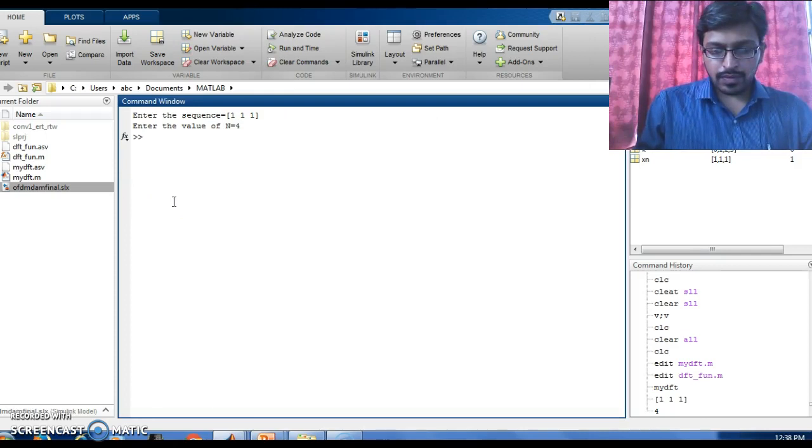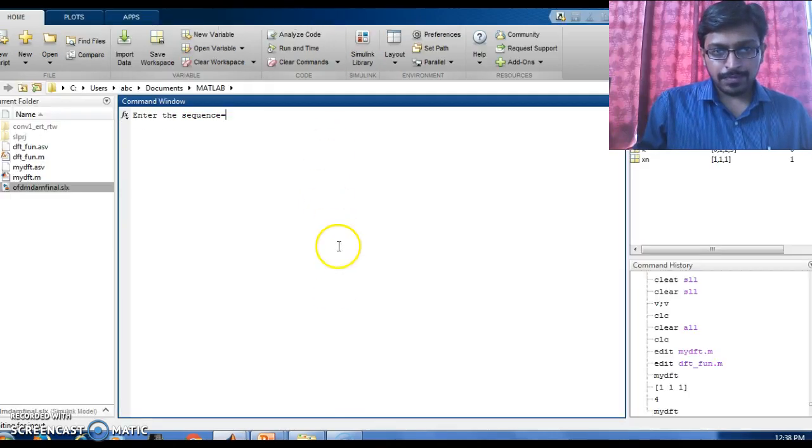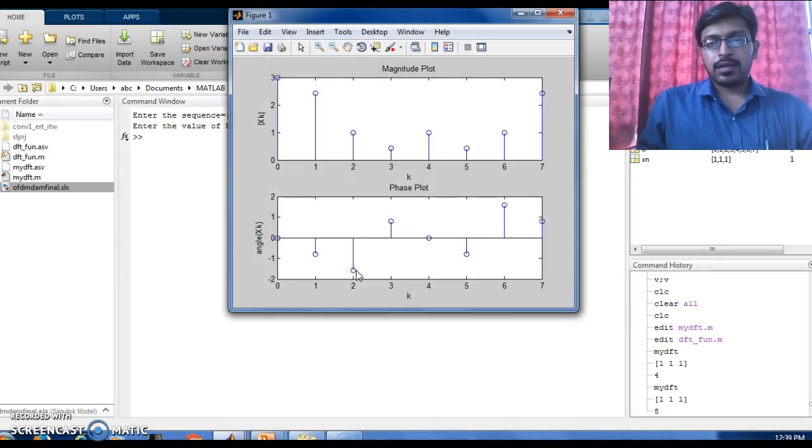Now if again I will execute the same program, and I will take the same sequence, and if I vary the number of points of the DFT, let's say 8, now what we can see is that the resolution of the DFT is getting improved. So if we increase the number of points of the DFT, the resolution of the DFT will be improved.